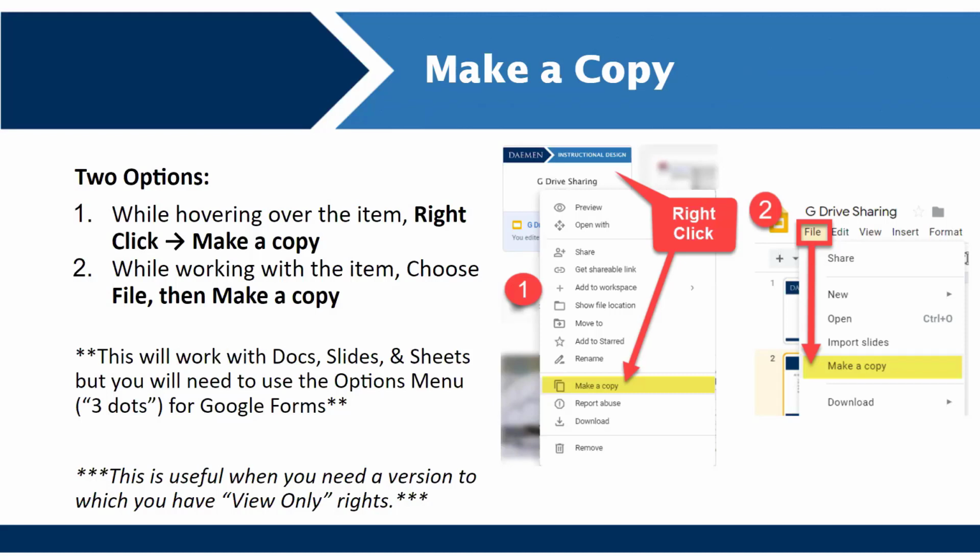You would either, while hovering over the item from your drive, right-click, scroll down, make a copy, or if you're actually in the item that has been shared with you, File, scroll down, make a copy. Either way will get you there. And by making this copy, it literally will be a duplication of the title as well, except the only difference is it'll say copy of, and then the name of the document. If this is something that perhaps you need to take from one class and transition to another, you know, section 101, and now I need one for section 102.